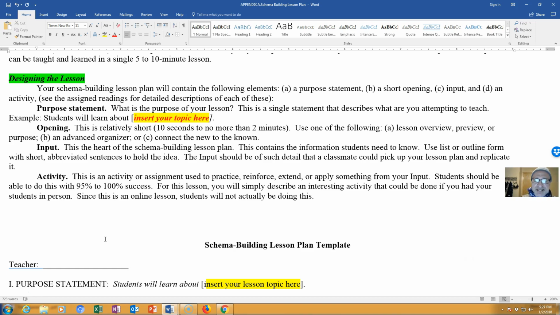An opening, 10 seconds to no more than 2 minutes. Give us an overview, a preview, an advance organizer. Very short, very short, very short. And then the input. That is the most important part. That is the structure. That's the information you are going to convey. And I should be able to look at your lesson plan and replicate it. So when I say input, use list or outline form using short abbreviated sentences, meaning I should be able to take your lesson plan and teach with it.